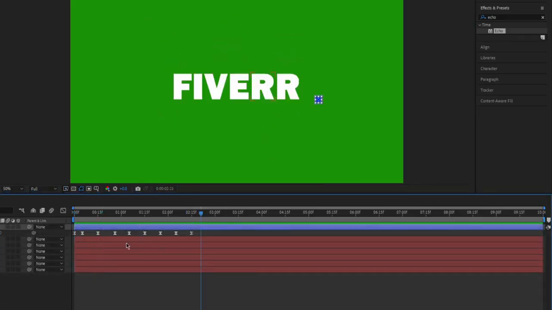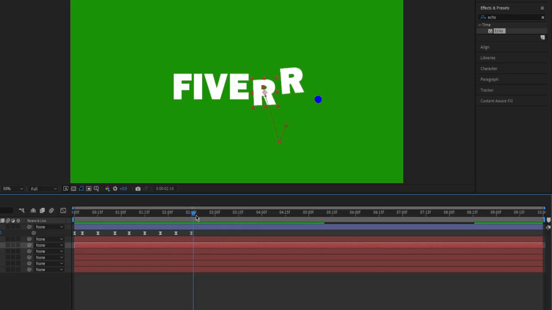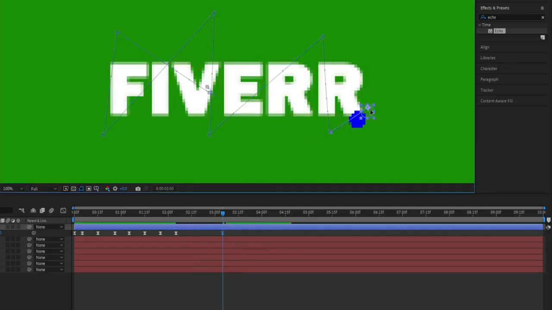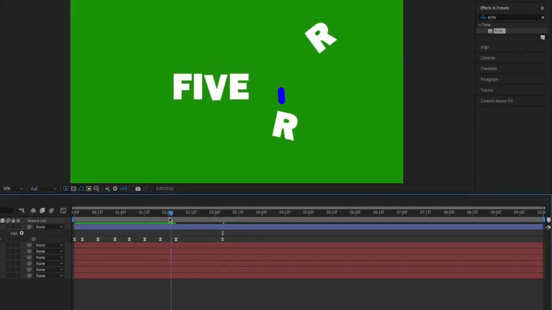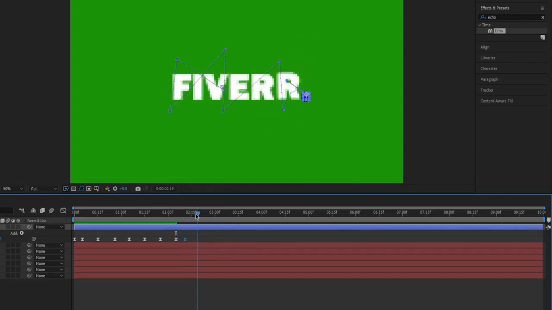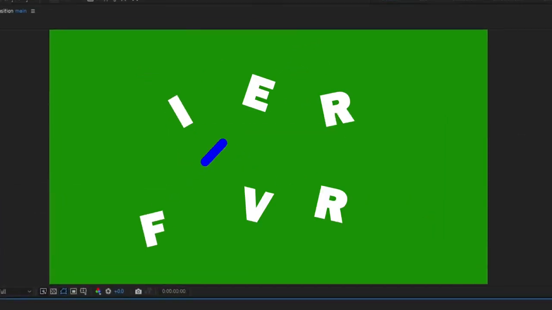Okay, now adjust the last position of the dot. To do this, delete the previous keyframe and add a new keyframe and adjust its position. Let's preview the result.